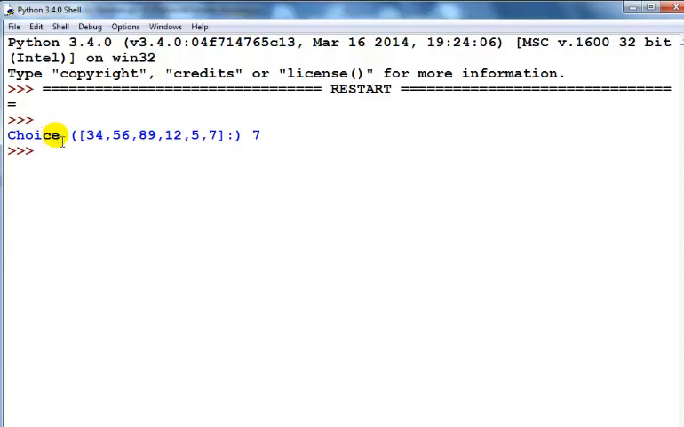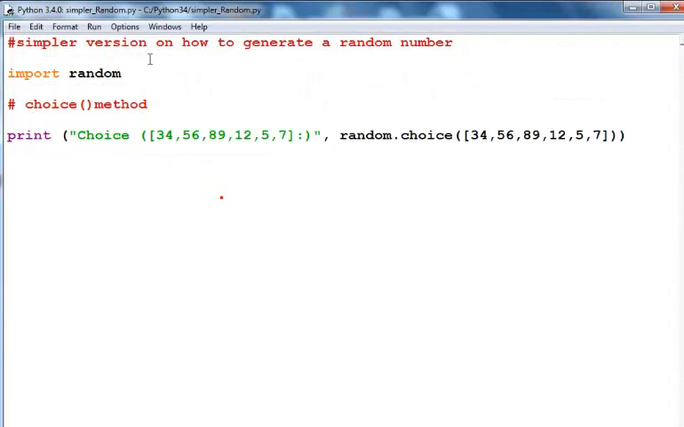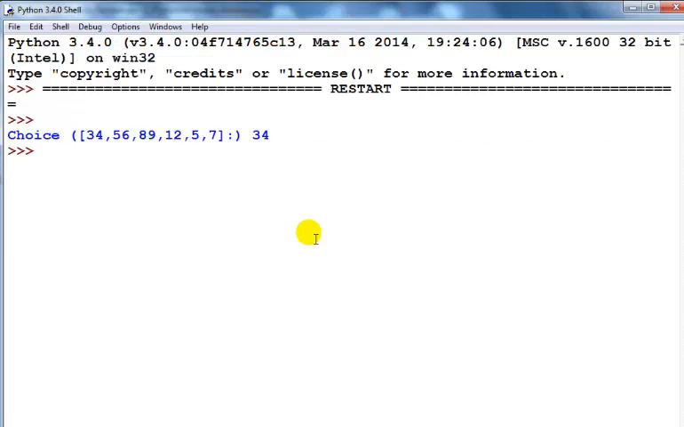You see, choice is a method that can be used. As you can see, among the numbers right here, choice has actually selected just one of them, and the selected item is number 7. So let me close this. I'm going to close that and just run it again. This time around, I'm just going to press F5. There, the method has actually selected number 34.